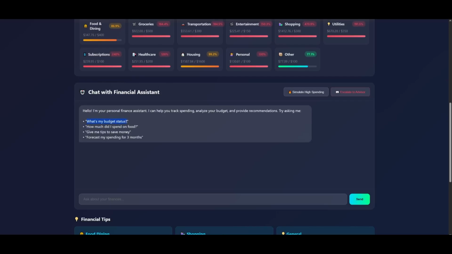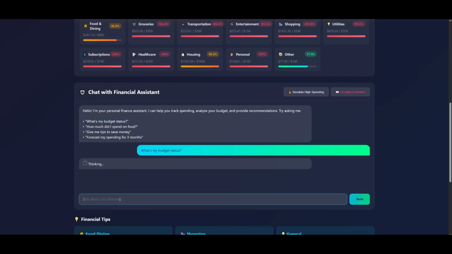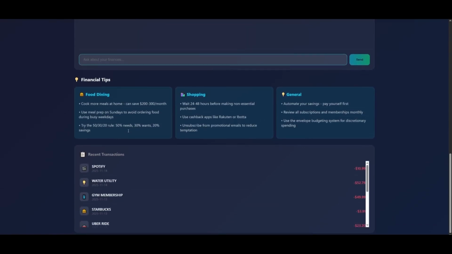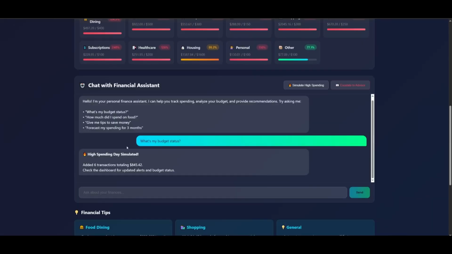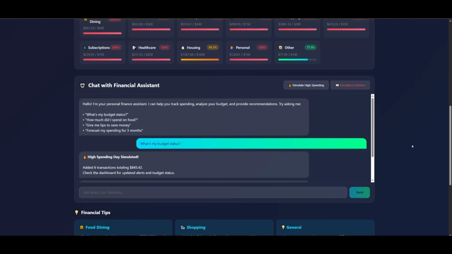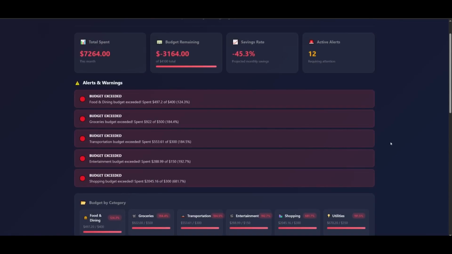So you can ask it many of these different preferred prompts, like what is your budget? And you're going to be able to get a response back that is powered by an OpenAI provider. There's also financial tips. There's also recent transactions. These are some of the things that we had specified for our agent to be developed with. And you can see that we have gotten the high spending day simulated. You can also escalate to an advisor, which is something that will be sent over to the financial advisor. This was an AI agent that was fully developed with the better agent structure.